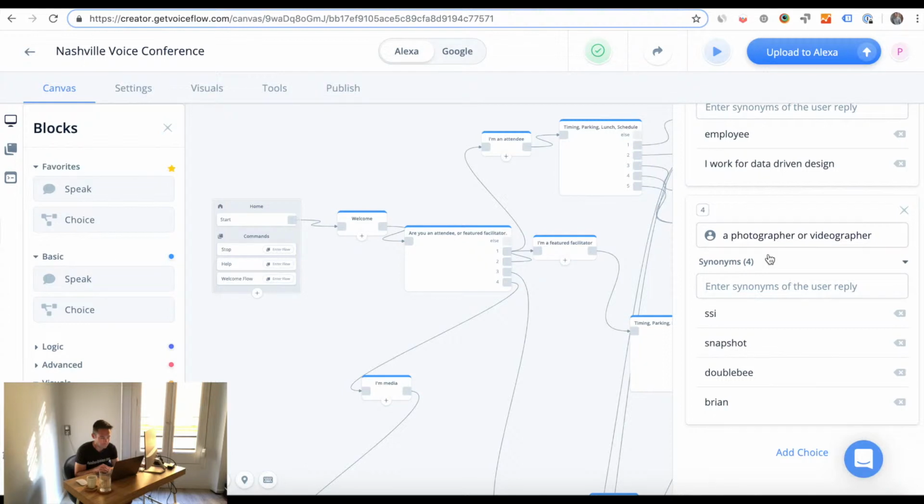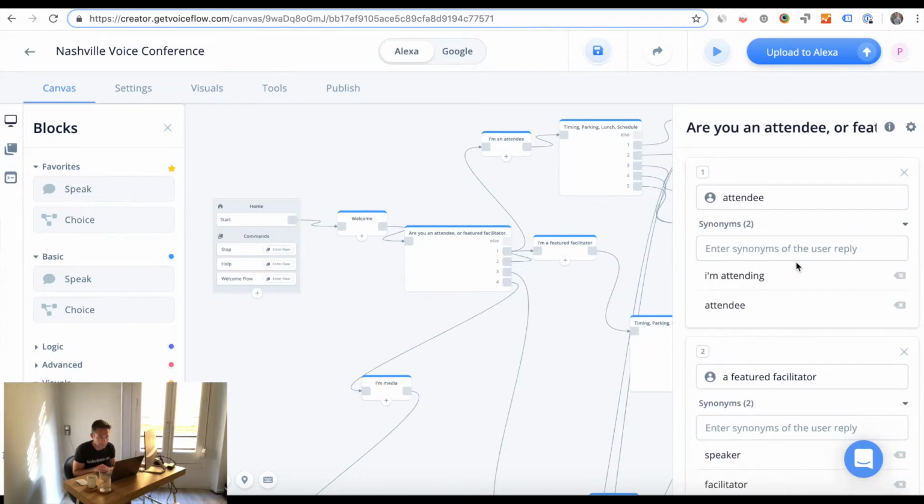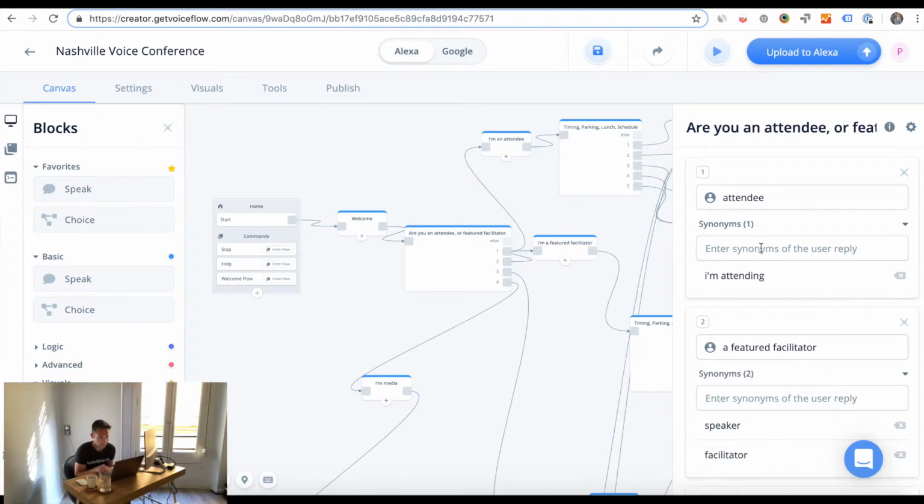Now, you can add synonyms, like right here. I'm going to add a synonym called media for photographer or videographer. Now, this is for like if somebody doesn't say attendee, they say I'm attending, then it would take your person to the next part of the skill that you want them to go to.